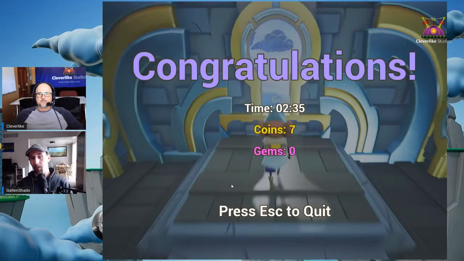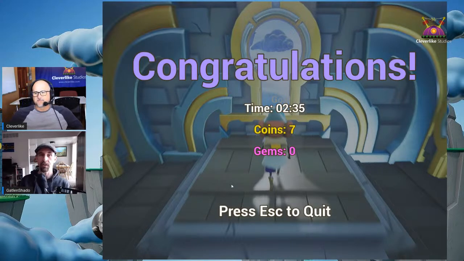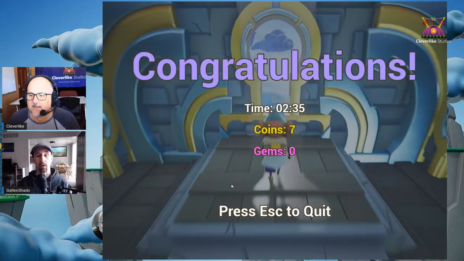7 coins. That's how many coins we picked up. So there's some pretty cool things that are going on with this as well. And again, this interface stuff is what we'll be talking about in activity 5. So the player knows how long it took to get through, how many coins were picked up, and there weren't any gems. Where's the gems? That's interesting.